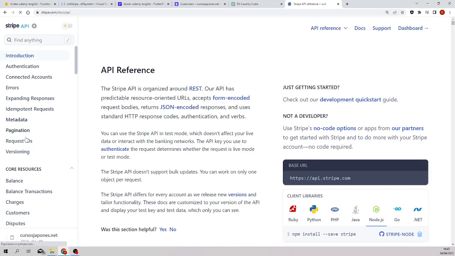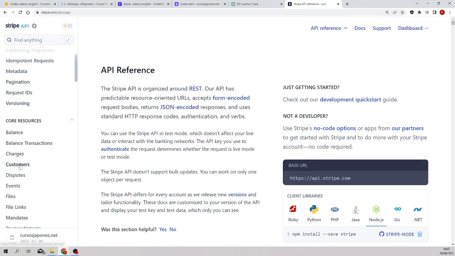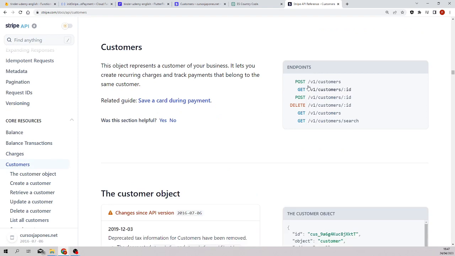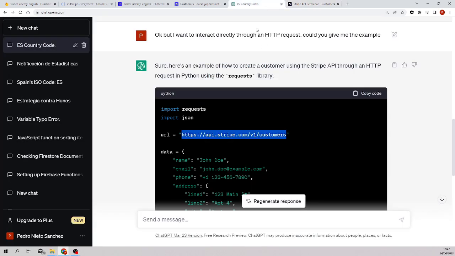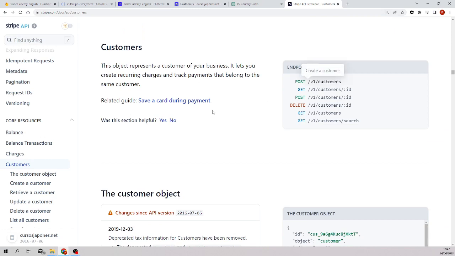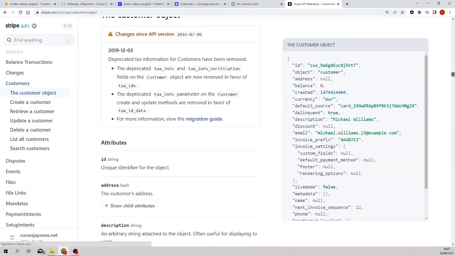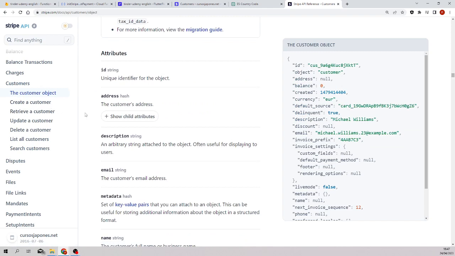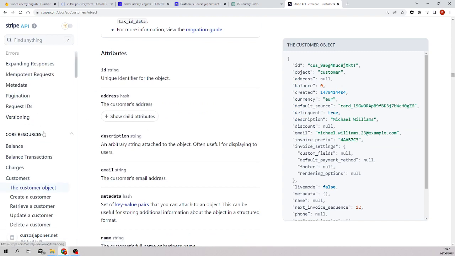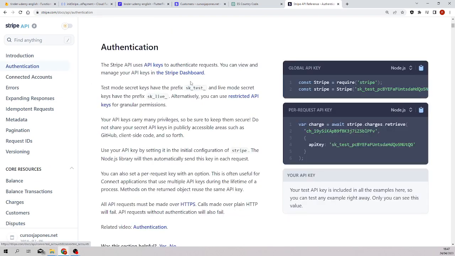Okay, and you go to the part of post customers. This is what will happen. ChatGPT got the information from here. So if you are an old school person and you don't trust ChatGPT and you want to invest your time in understanding the API, go here, because this is what we will do now. This is the object, we will make a post, and for the authentication, I'll follow these steps.